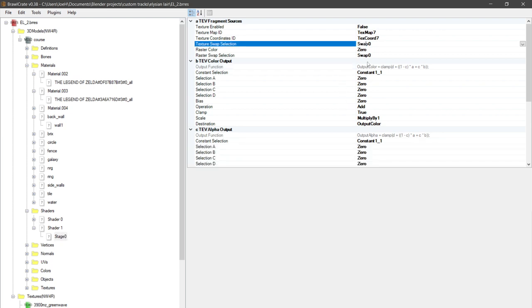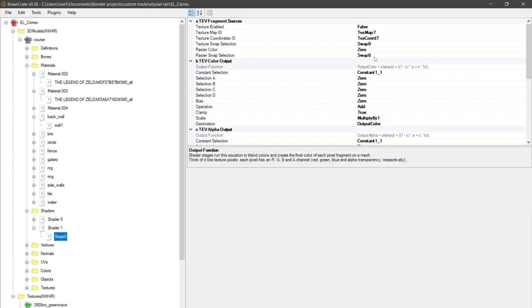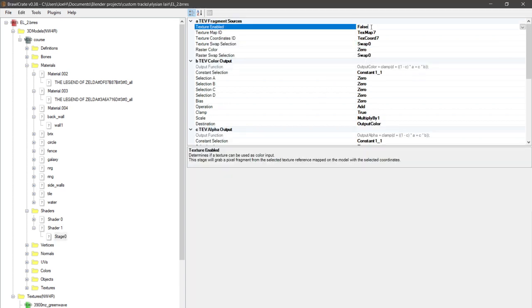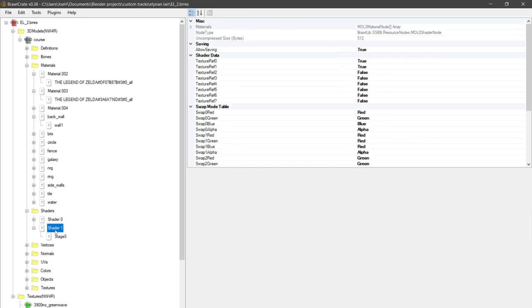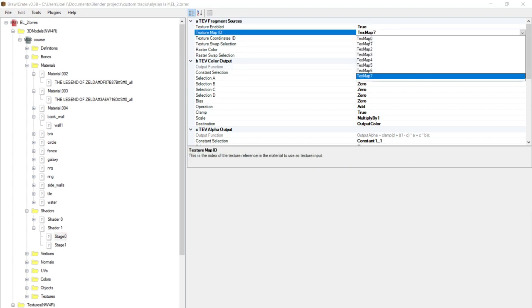Swap 0. But if you want to make it grayscale, you could say, actually, in these swap settings, I want everything to be mapped to the green channel, except for that alpha, and then I'd say swap 2 or whatnot. So I want texture enabled in this first stage, and I'm going to go here, right click, add a new stage. So our light map is always going to be added last, is always what we want.